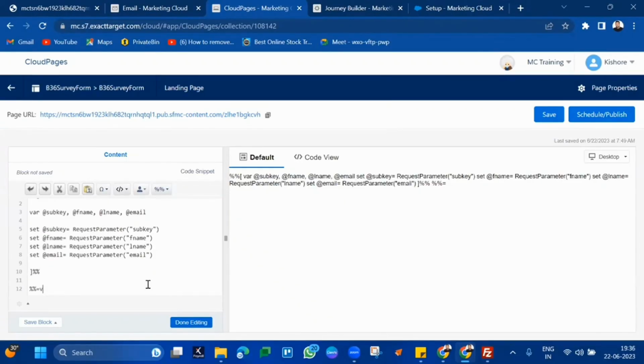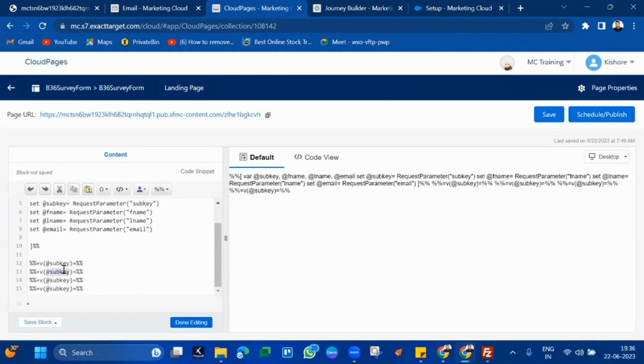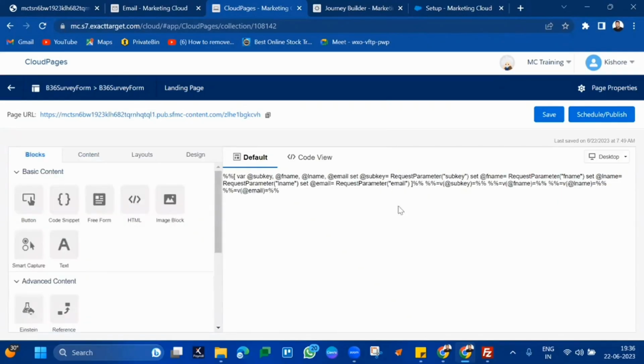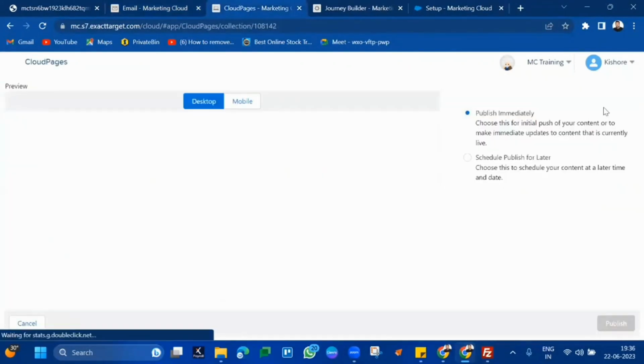Equal to @subkey. Similarly, we will display first name, last name, email: fname, lname, email. Now guys, whenever somebody receives this survey form, what will happen? Once he opens it, he will see his details.